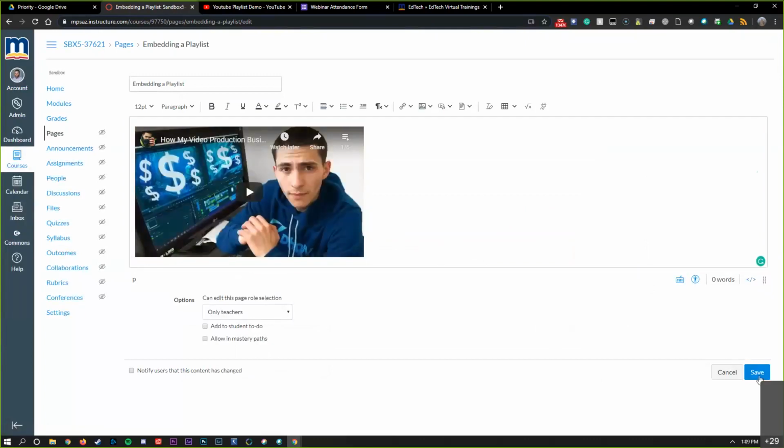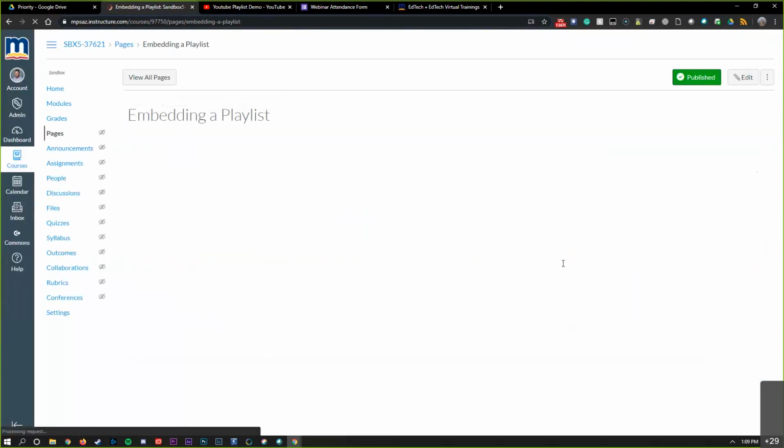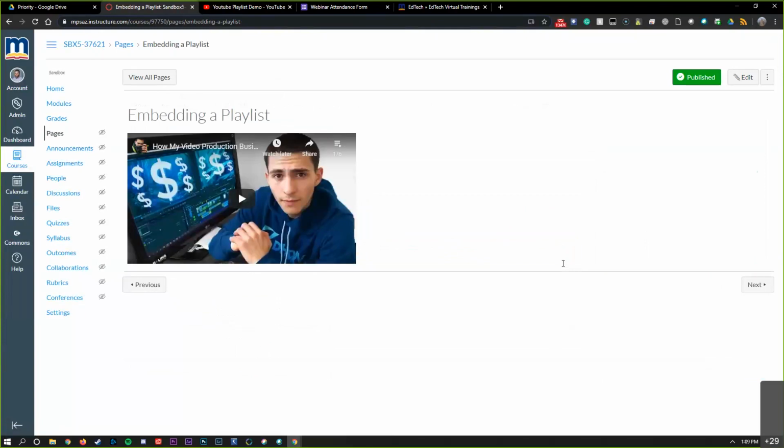Once you save, your playlist is going to appear inside of that Canvas page, and it has all the same features and functions that you're used to seeing. So it's really easy to use playlists inside of Canvas, and it'll actually save you some time if you're going to be using multiple videos.